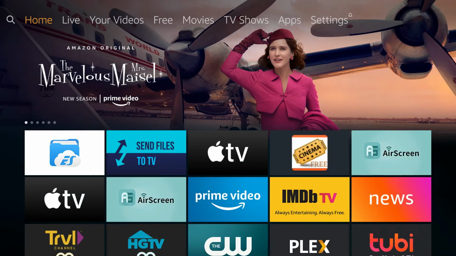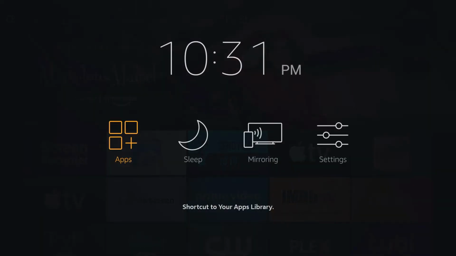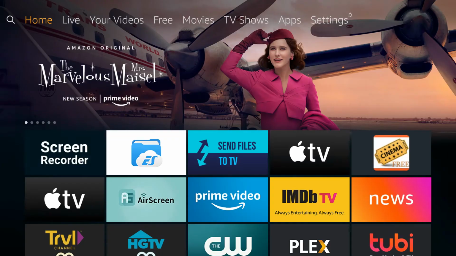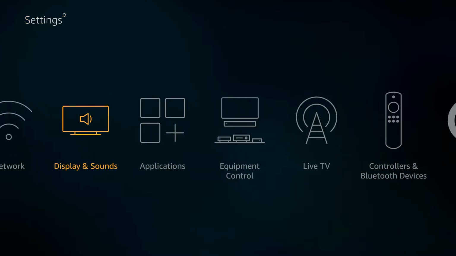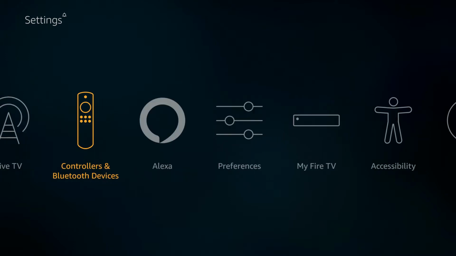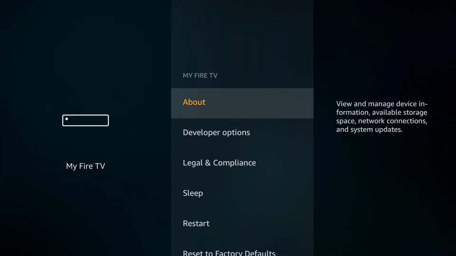So first of all, what you have to do is hold the remote home button for a few seconds, and here you will find four options. So you have to click on settings. After entering settings, move forward and then open My Fire TV. Scroll down and open developer options.